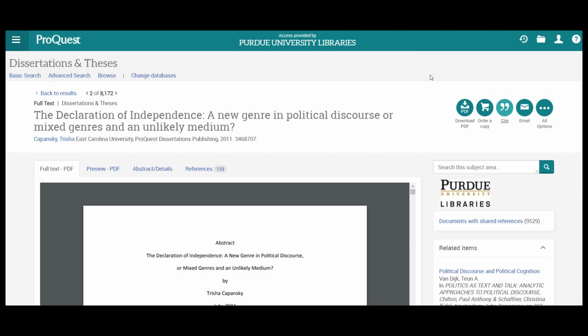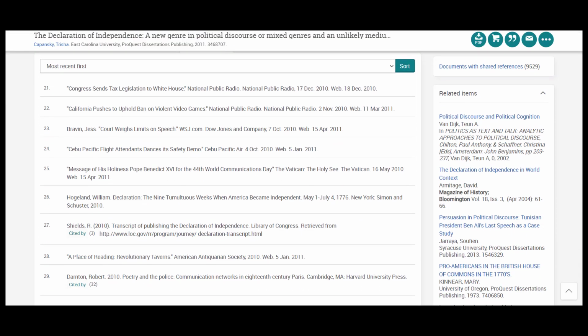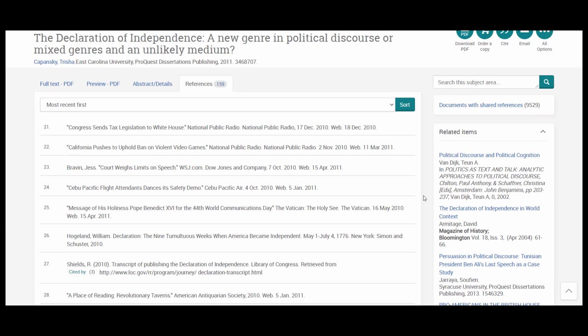One last tip. Along with the full text PDF tab, you may notice a couple of other tabs. If you look at the one labeled Reference, there will be a list of resources that are referenced in the current thesis or dissertation. If those items are available online through ProQuest, you will find a link that will connect you with those resources. Items that are available through other Purdue Libraries resources will have a Find It at Purdue button. You can also find additional resources by clicking on the related items or the documents with shared references links.